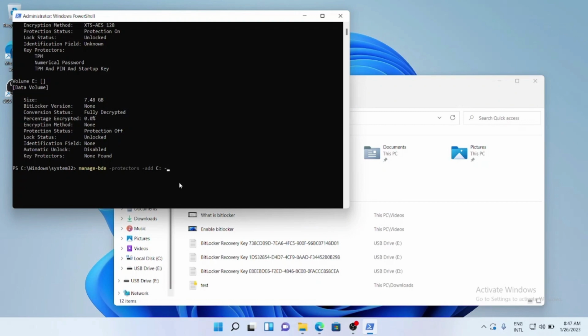Space, TPM, and pin, and startup key. So that basically makes it so you're adding your pin and startup key. And then just TPM, and then whatever you want your pin to be. I'm just going to use 1, 2, 3, 4, 5, 6, 7, 8, 9, 0, because why not? This is just an example. Obviously, don't use that as your pin. That's stupidly insecure. And this is supposed to make your system more secure, not less.